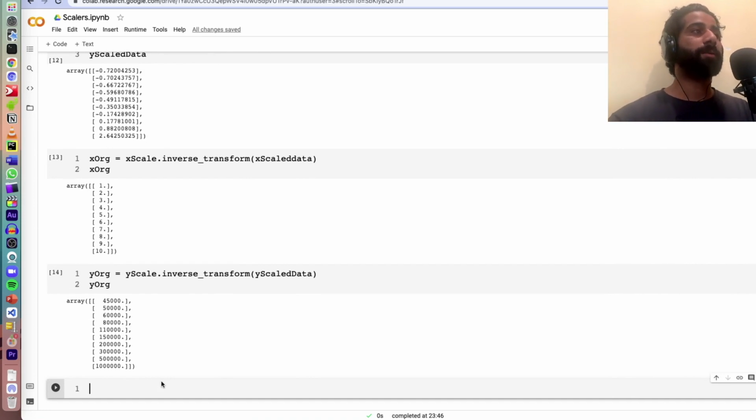So in this way we convert the data using the standard scaler, and the mean of the data becomes 0 and the standard deviation, that is variance, becomes 1.